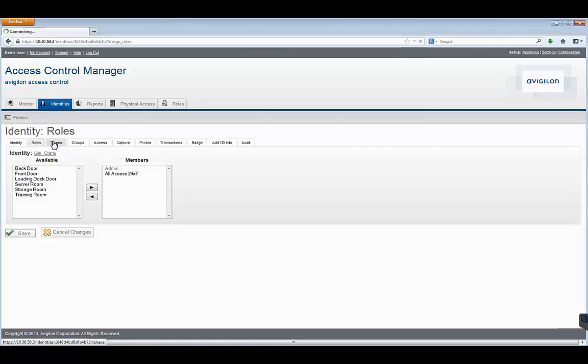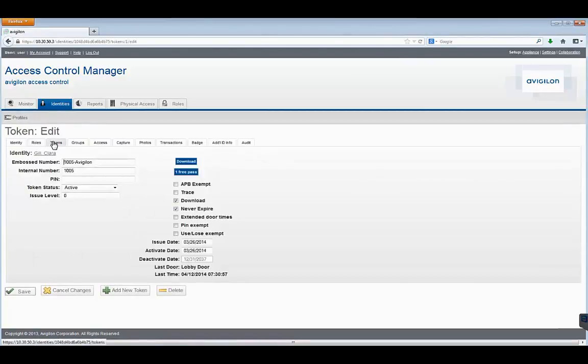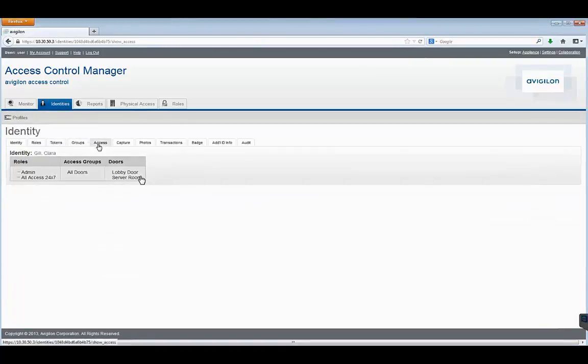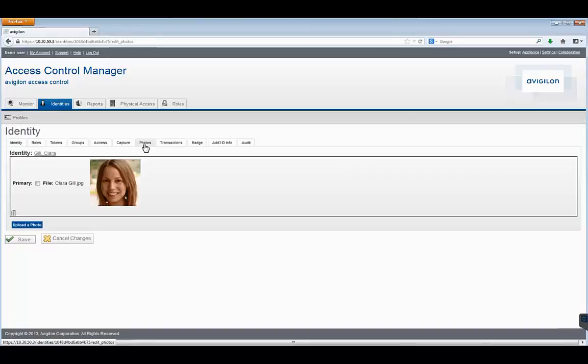Tokens are badges for us, so this is where we go ahead and add our tokens or badges to the system. We can also look at a person's access. What does 24/7 access give Clara access to? If we wanted to capture or import a photo for her badge, we can go ahead and import photos and upload them from files.